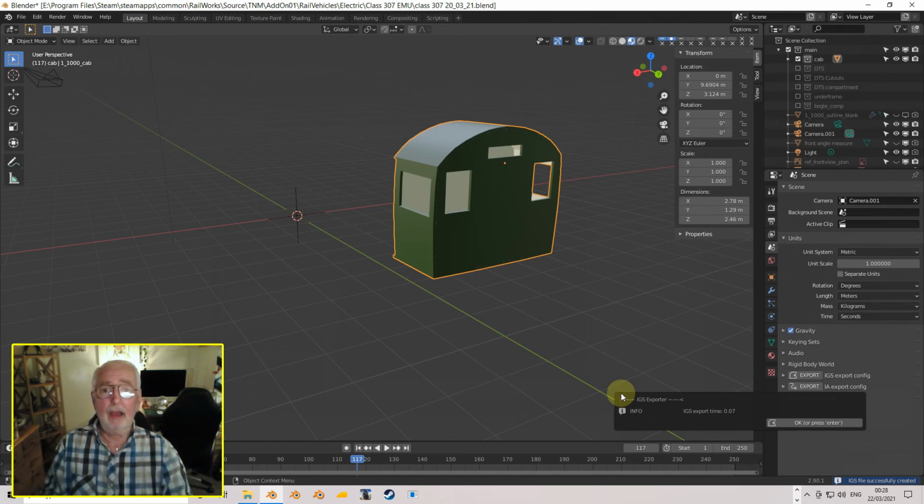Okay, so now that's it. We should be able to go and try this out in Train Sim, but we've got to create all the blueprints for it. That's what we'll do next.